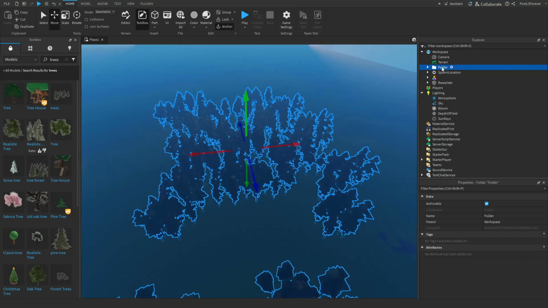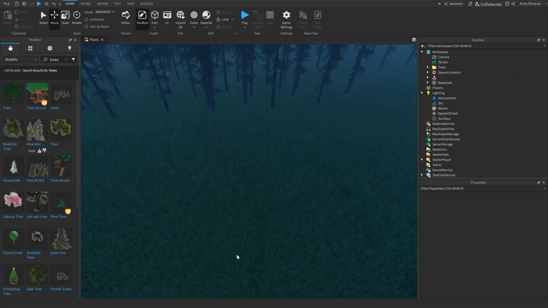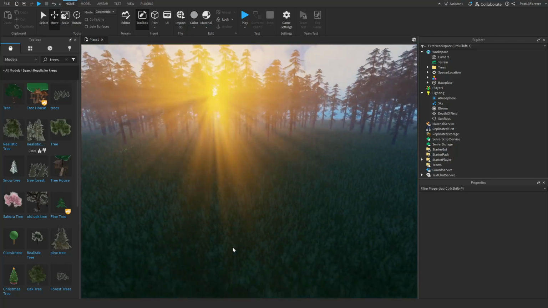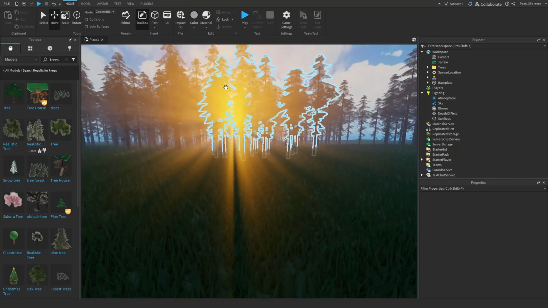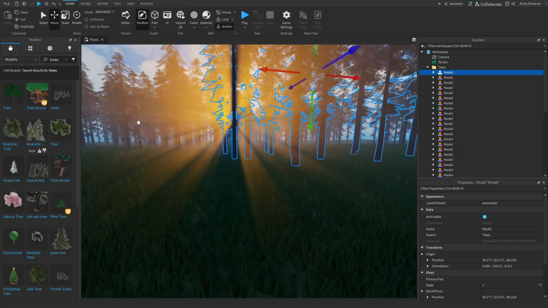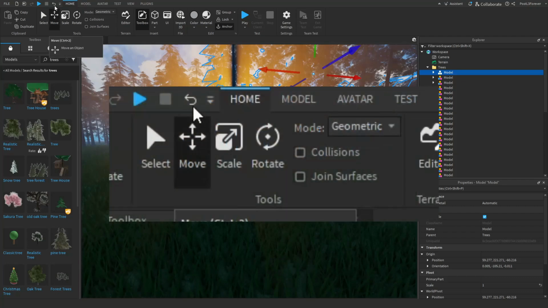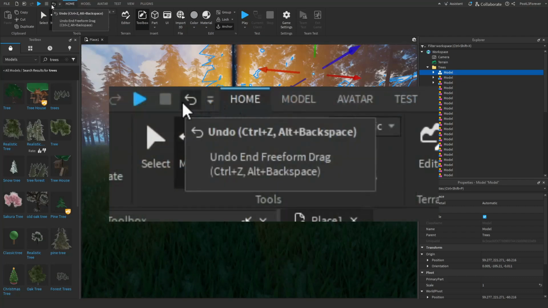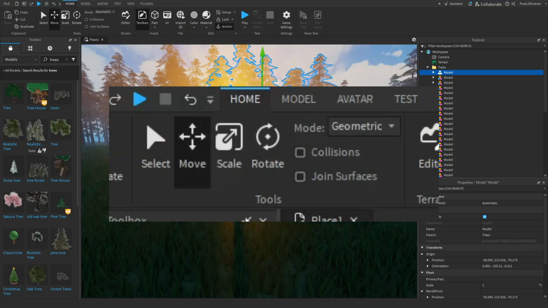So then we can rename this folder. If you want to rename it, you can rename it trees. And you might be wondering, okay, but once we're animating, what if we accidentally click one of the trees and we move it by accident? Well, don't worry. There is an undo button. If you go up here, right next to the home tab, there's this little arrow that's pointing to your left. That is the undo button. If you click that, it'll undo a mistake.